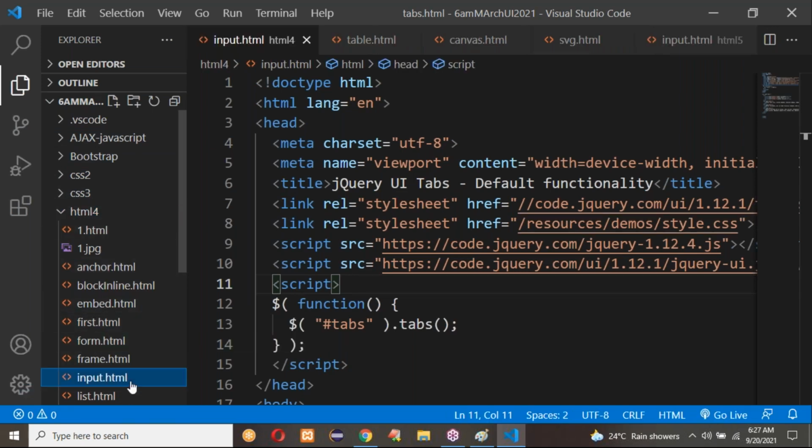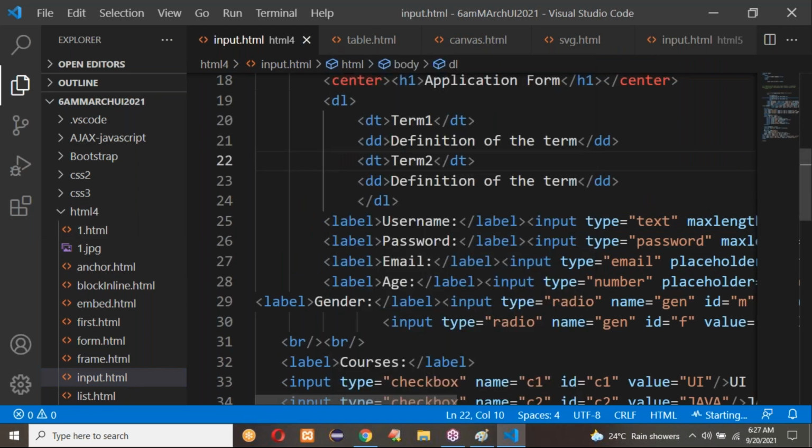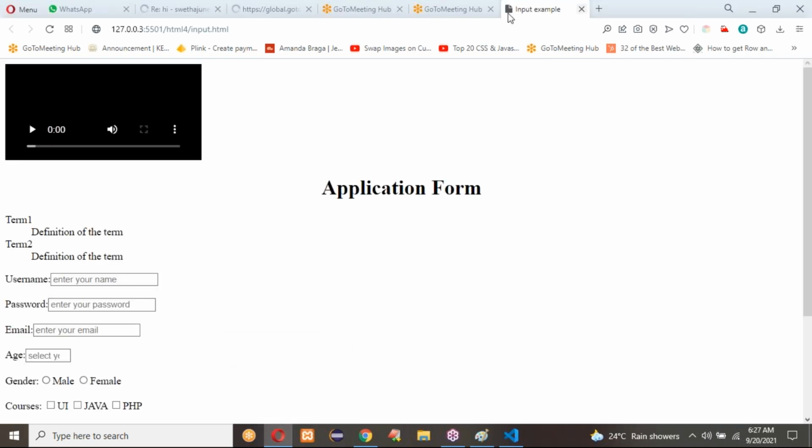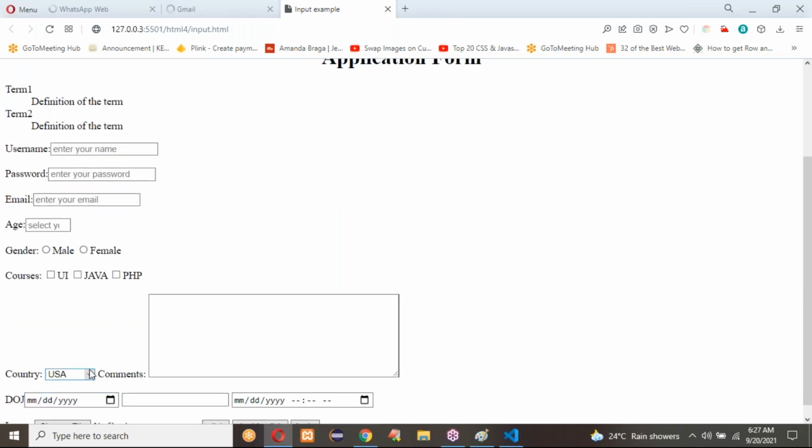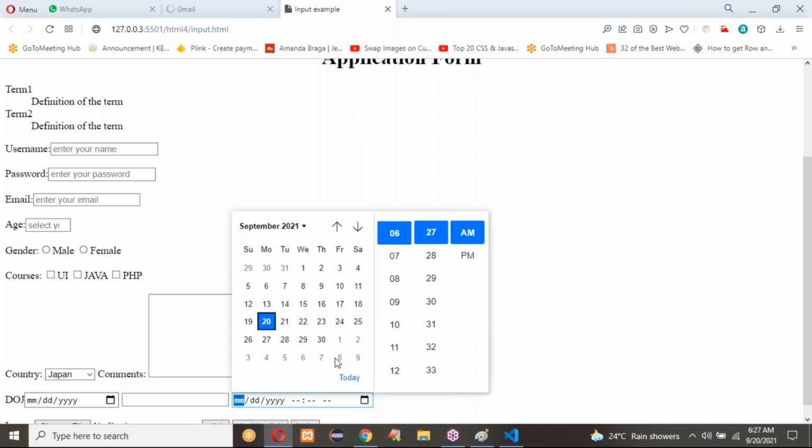If you are discussing input elements, once I right-click and run in live server, I can see that web page without any alignment. I can see all my input elements: input buttons, text, radio button, all those things, but without any alignment. See here, the drop-down list, text area, comments, and datetime-local. It is one calendar. To select, you can see here, this way you can select your calendar.